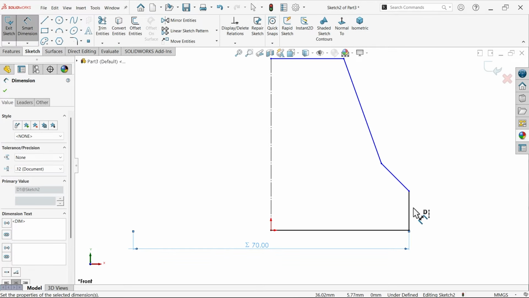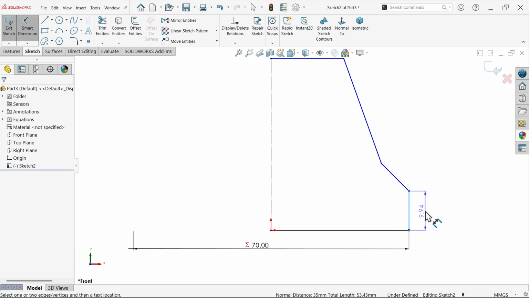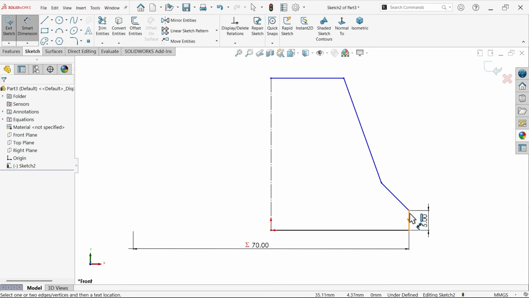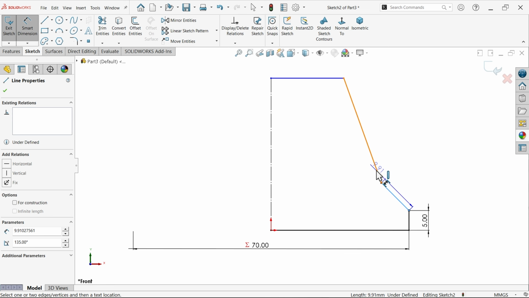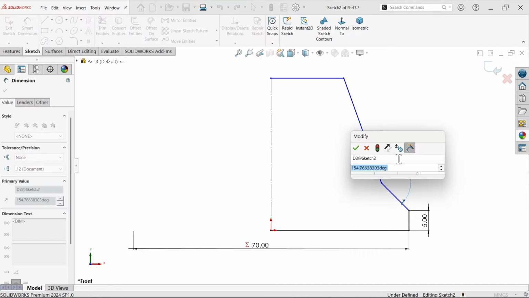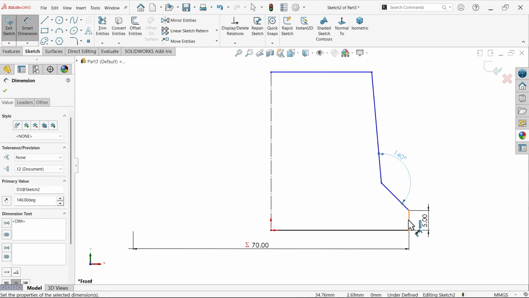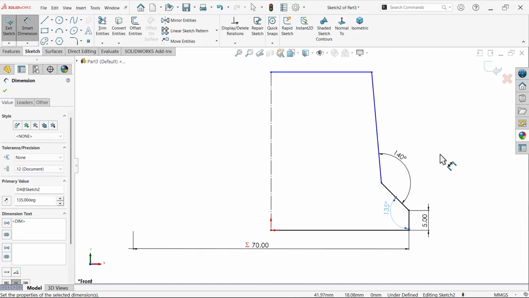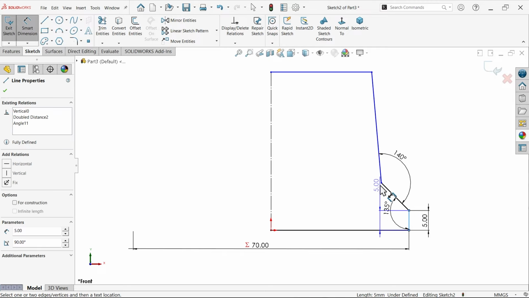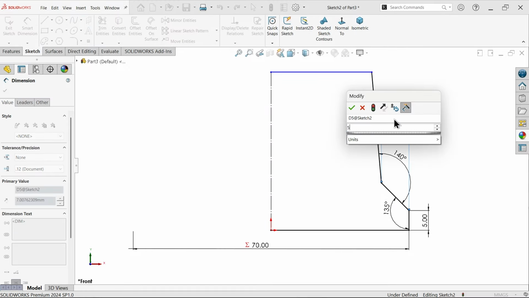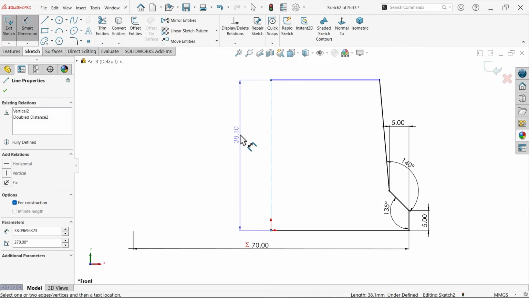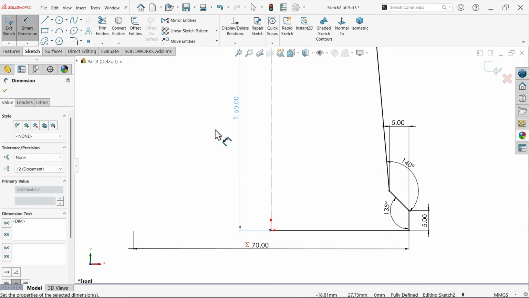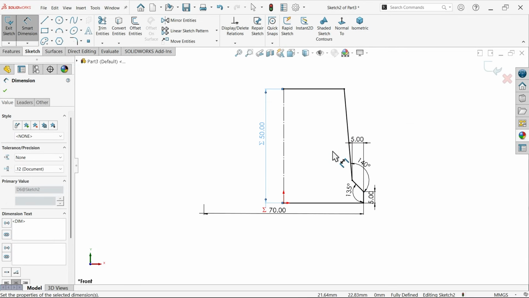Okay. Five. Now angle 140. Now this angle 135. Now distance from here to this point given 5. And total length equals to B, 50. Look, it seems this sketch is fully defined.